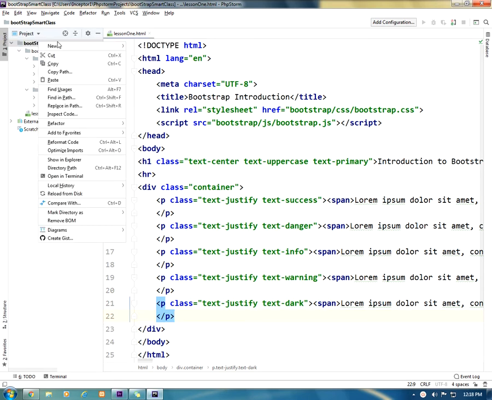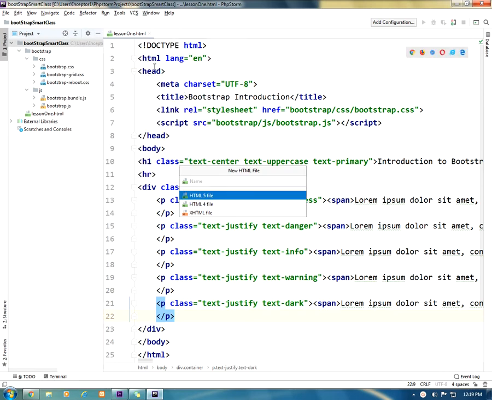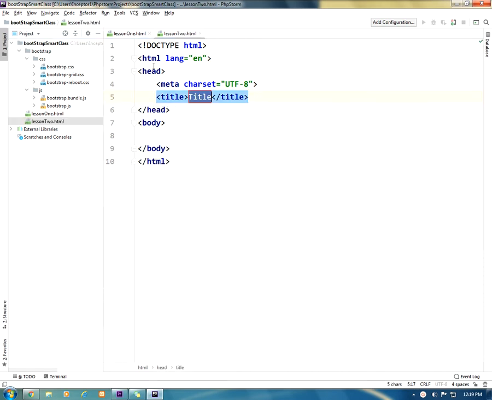So I'll proceed with the same project and create a new HTML file. Right click on your project, new HTML file. I can call this lesson 2. I press enter. For the title, I'll call this simple collapsible content. Then I press enter.